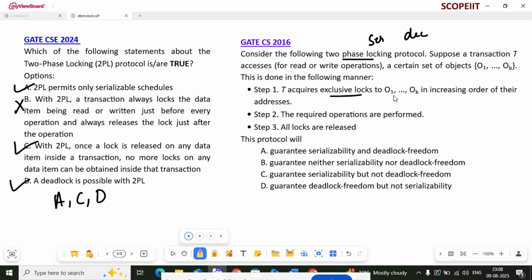Correct. So due to acquiring locks based on the ordering of the addresses, and locks aren't released until the transaction completes its operation, we can prevent the circular wait condition that can occur in 2PL. But as they are telling in these steps, circular wait will not occur. So as circular wait will not occur, that means there will be no deadlock.